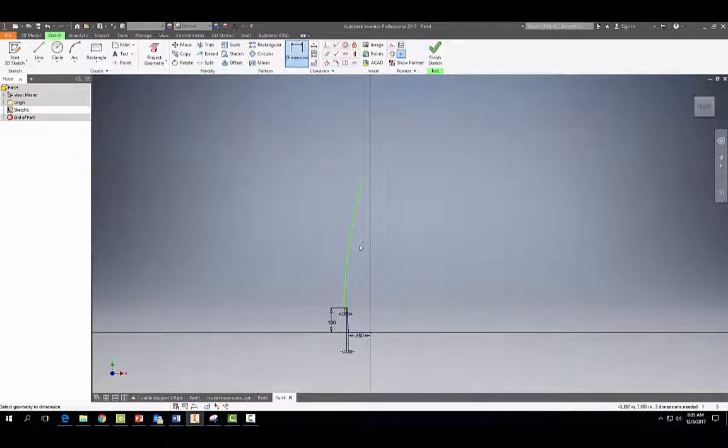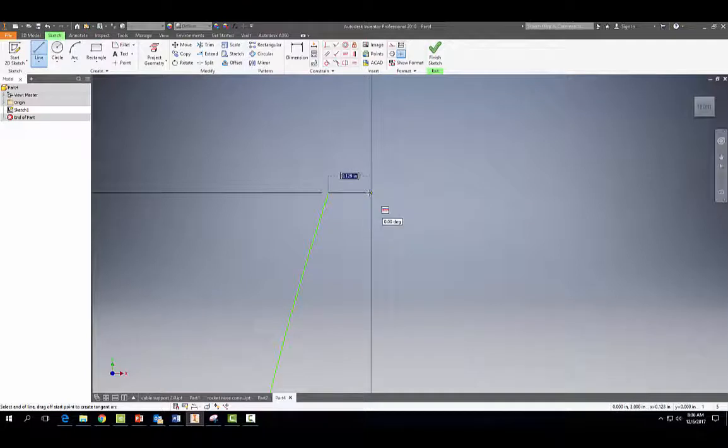Okay, and I'm going to dimension this arc with a radius of about 7.87. Okay, and then I'm going to come over here and dimension from here to here. Let's make that 2.5. All right, and then let's see here. Let's do our line tool and connect from here to here, right to our y-axis. Hit escape.